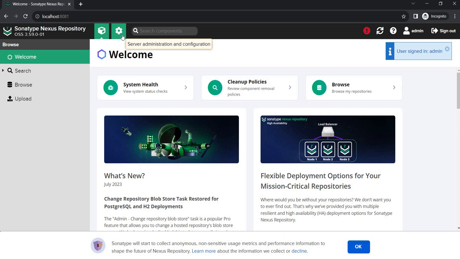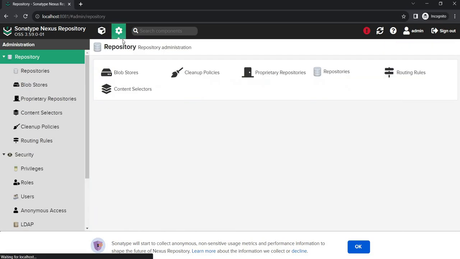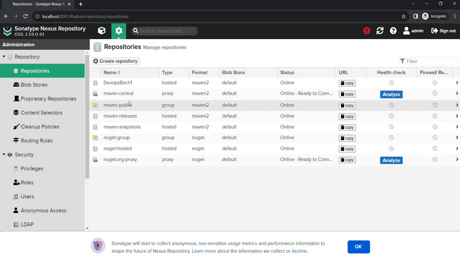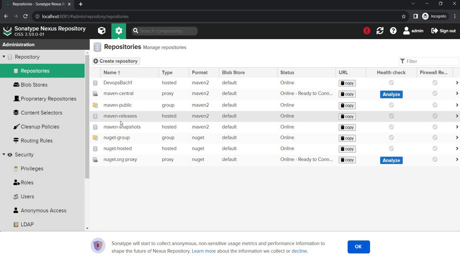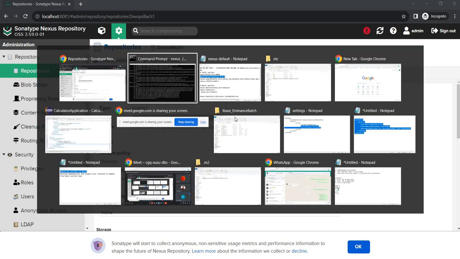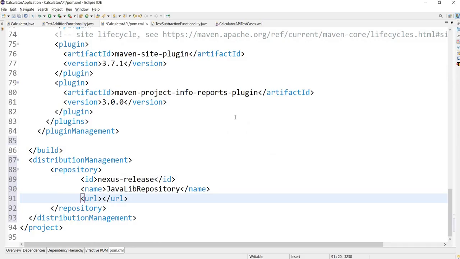Now let's get the URL of our repository. So let's go to the repositories, and our repository which we have created is this DevOps batch 1, and this is the URL. So we have to specify this URL here. That's it. Okay, so now we are all set to deploy our artifact to this repository.